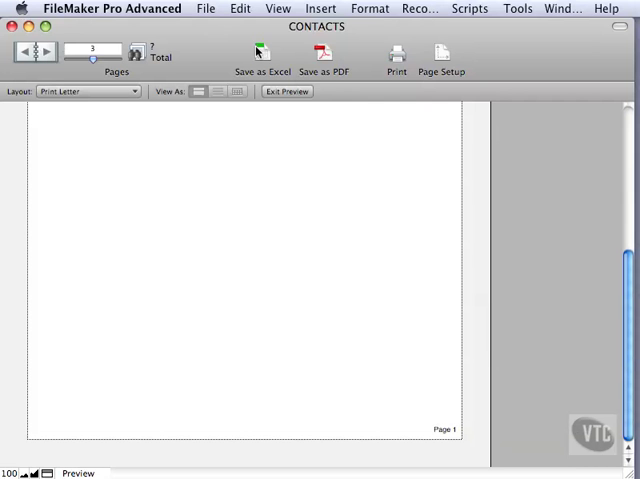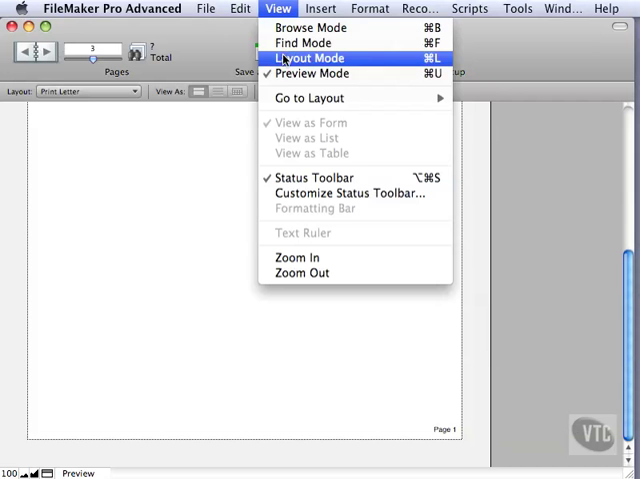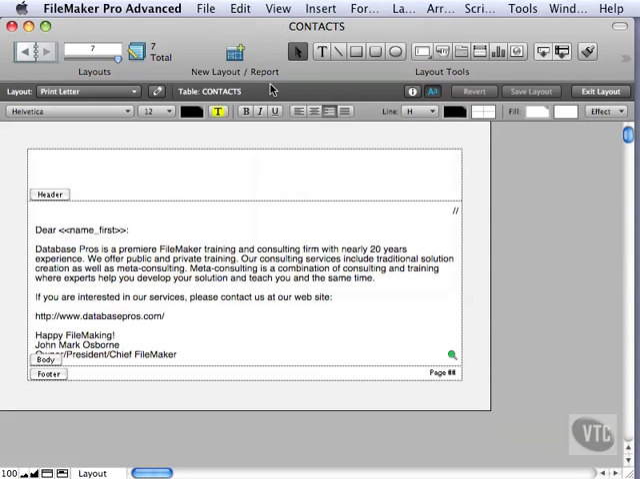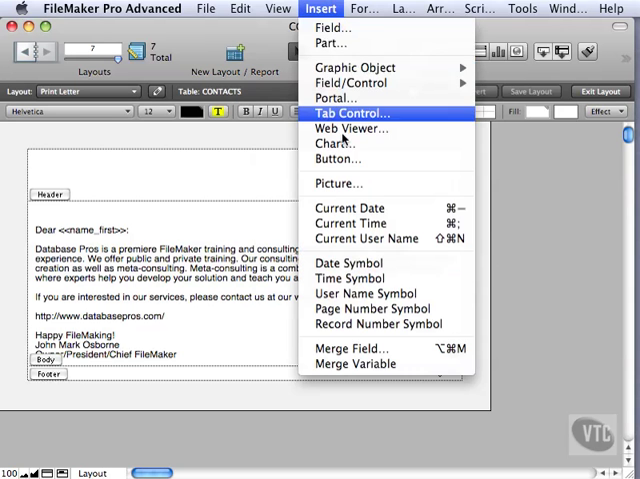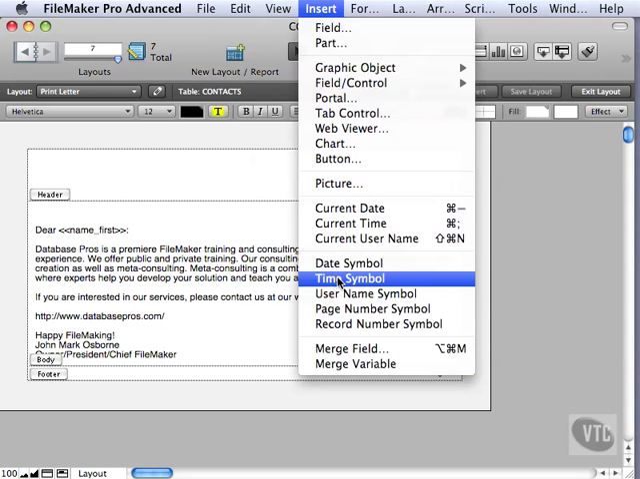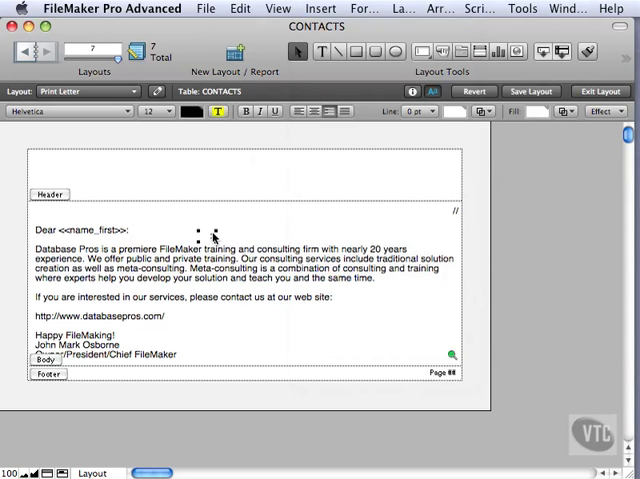Let's take a look at the rest of the inserts. We'll go back into layout mode because there's quite a few in here we haven't covered. Go to insert. We covered the date symbol, right? That's right there. We've covered not the time symbol. Let's try that one. We'll insert that.